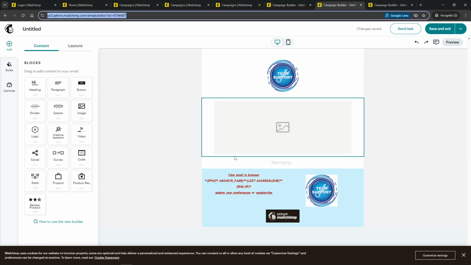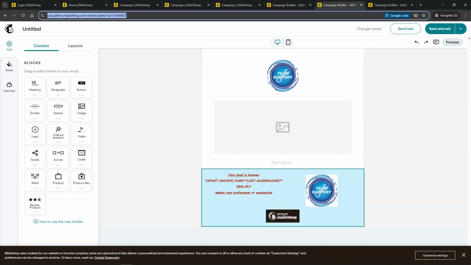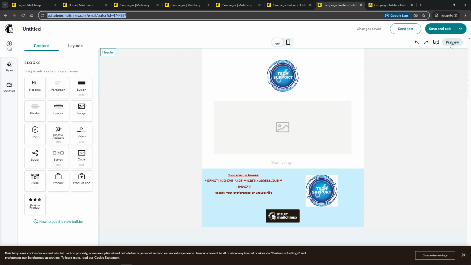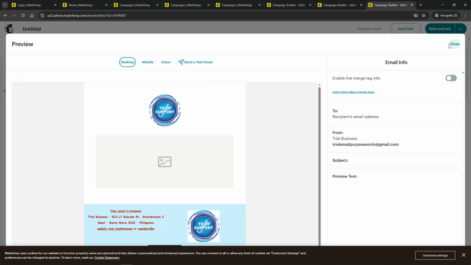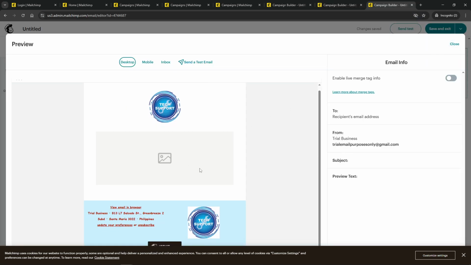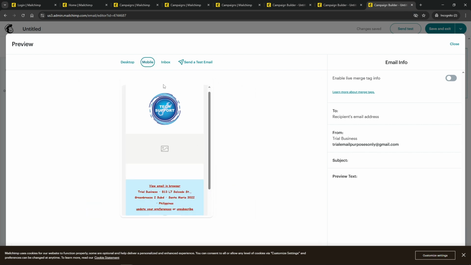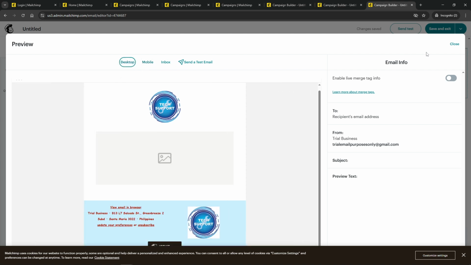After you've made your desired changes to the footer, it's crucial to take a moment to save your work. But don't stop there, always use the preview function to ensure everything looks as expected before sending out the campaign. A quick preview lets you see how your email will appear to recipients, ensuring there are no surprises when it lands in their inboxes. And there you have it, a few simple steps to personalize your Mailchimp footer, making it both compliant and brand aligned.